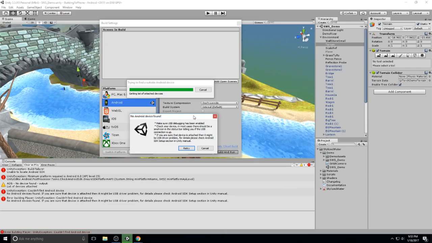Once you have your JDK installed as well, you are going to get this kind of message. There are a few things to do if you get this kind of message. First, make sure that your device is plugged in. Right here it says you have to make sure that USB debugging has been enabled. Let's go ahead and do that on our device.